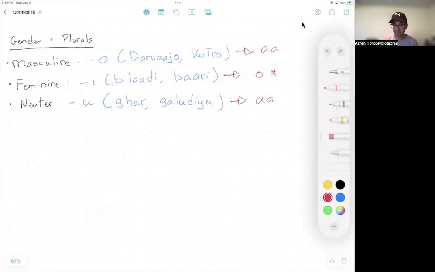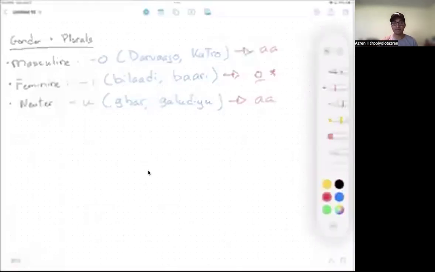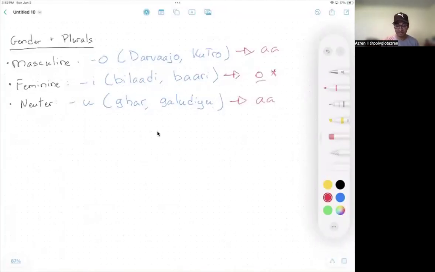Feminine nouns, we're going to add an o. So ek bilaadi, be bilaadiyo. So we're going to add an o to it. More on this o in a moment. Okay. For neuter nouns, if it ends in an u, right? So if we have this u at the end, right? That u is going to switch over to an a. Right? So more than one of something that is neuter that ends in u, the u changes to an a.